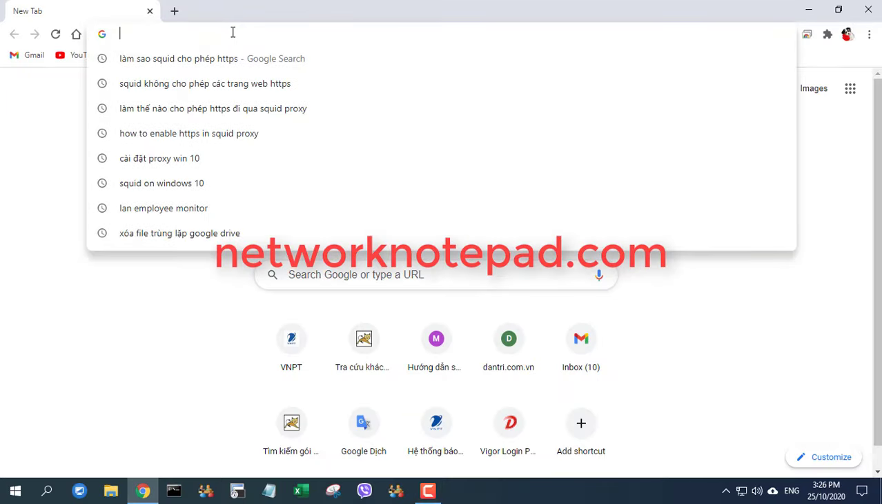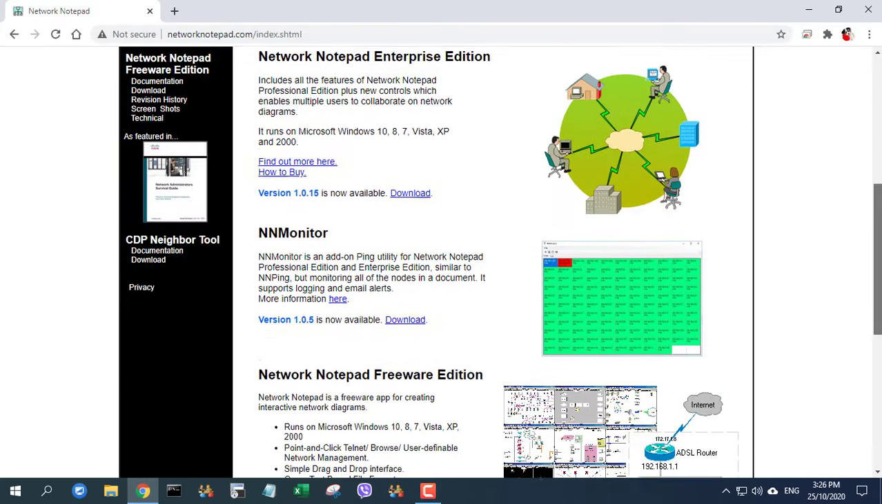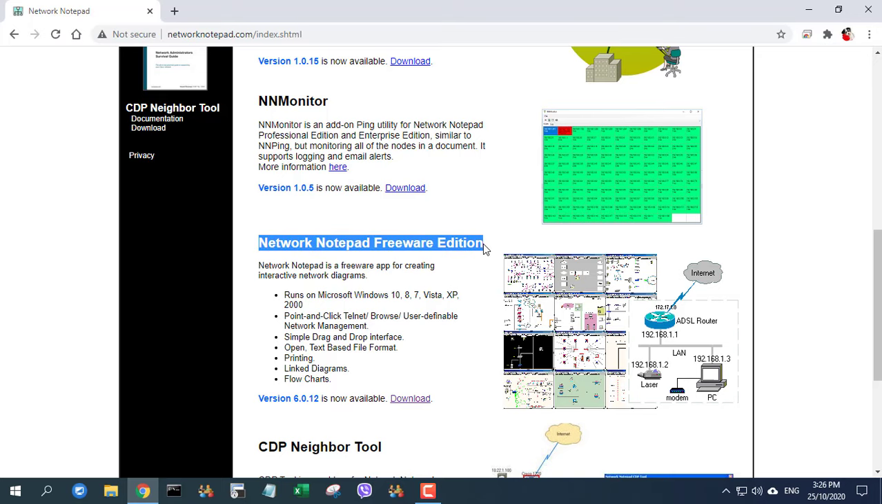Hello, in this video, I show you how to create a network diagram and monitor it. Go to networknotepad.com and download Network Notepad Freeware Edition.